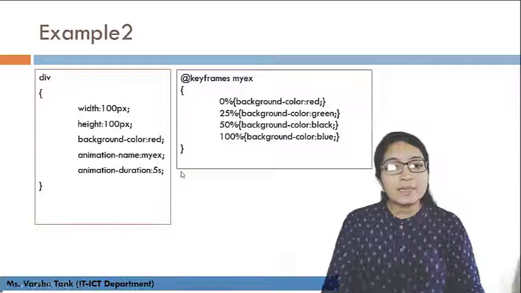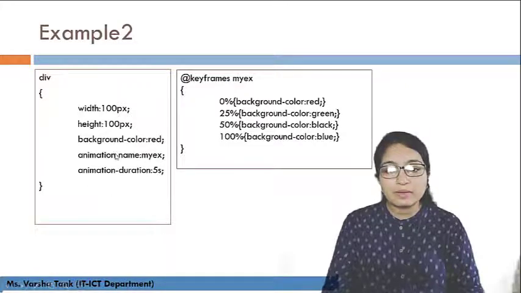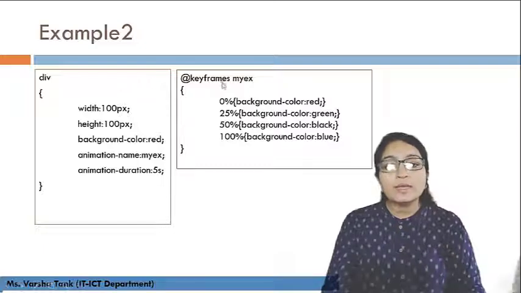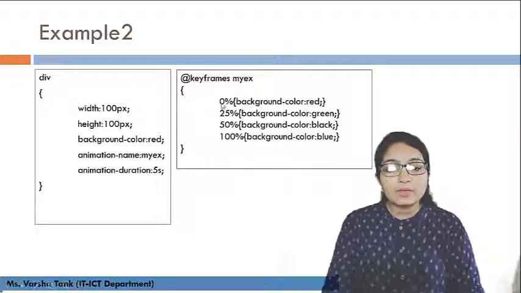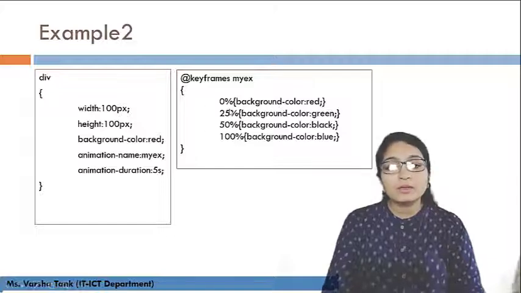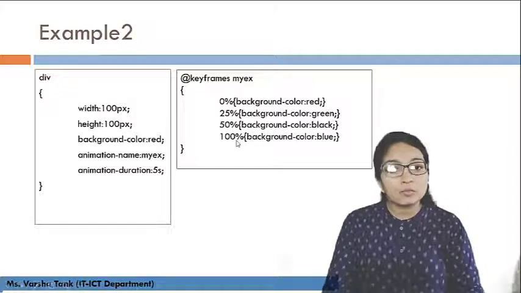Now this is the second example of the animation. Here you can see again we have defined this div element in which we have defined the background color red, animation name my example, and the animation duration of 5 seconds. In the keyframes my example, we have used different percentages for different colors. You can use as many percentages as you want.